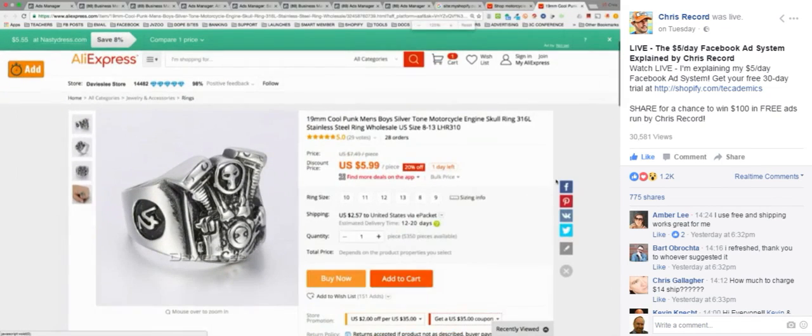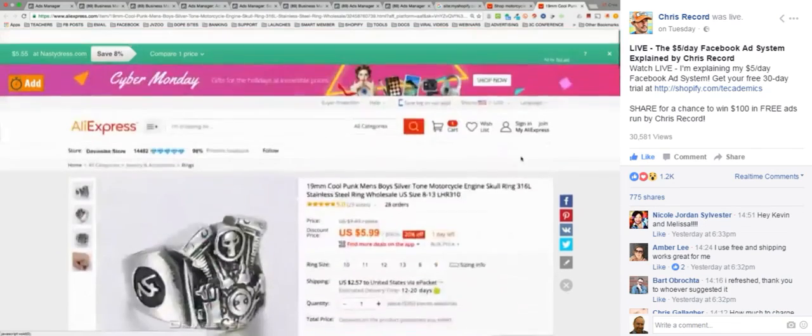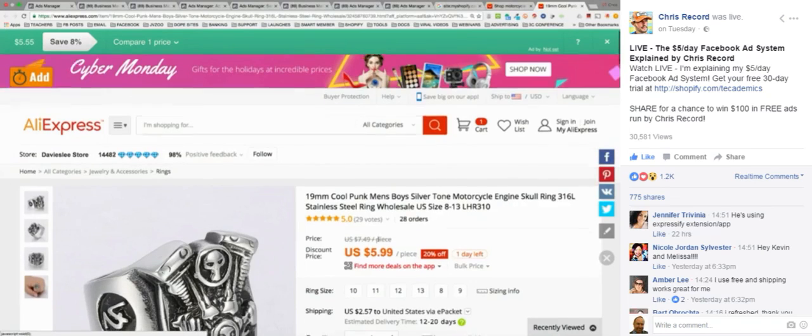I have a plugin that's doing that for me, and I don't have time to go through all the plugins and stuff like that. So that's it. You got the price, and then you got it plus shipping. That's what's going to give you the total.